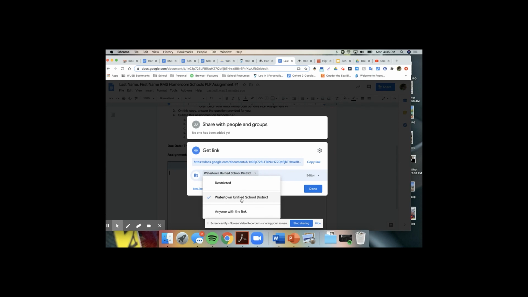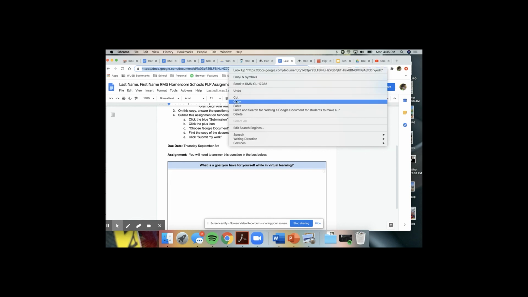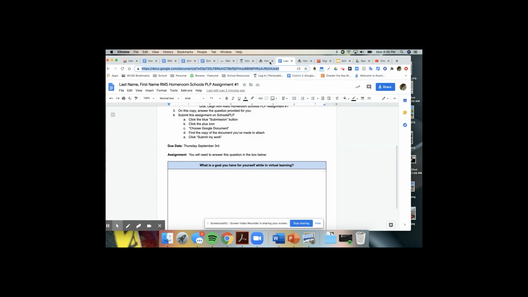There are a couple of different options when you do this. Watertown will sometimes make sure it goes through. If you say anyone with the link, you are guaranteed to make that go through. So I would really recommend making it anyone with the link and making sure that it says editor, and then you just click done. Okay, and now this document is ready to go. So we are going to take this link up here. We're going to copy this link. So we're going to right click and copy it just to make sure.